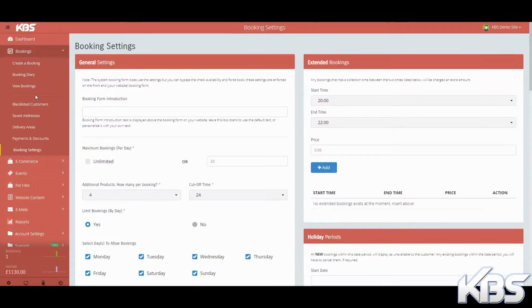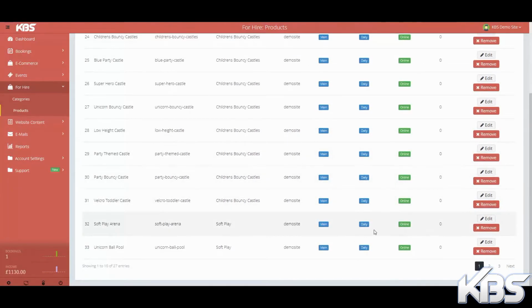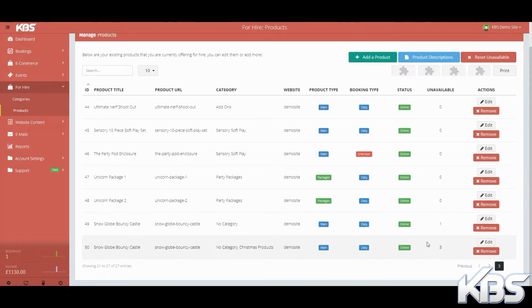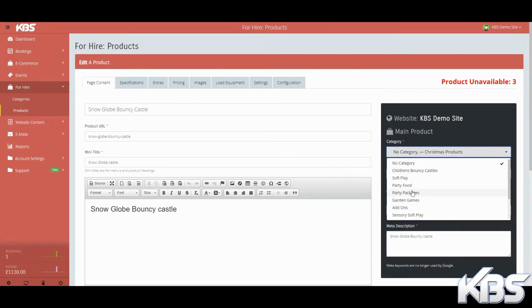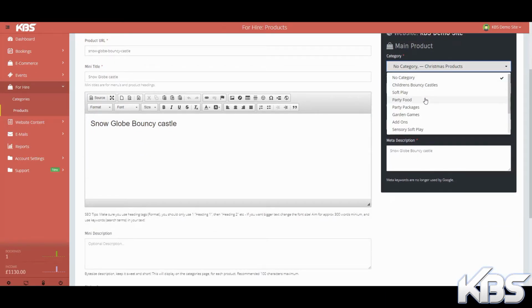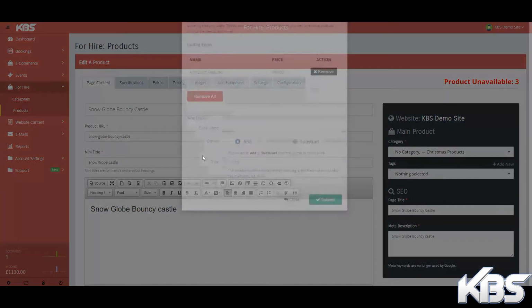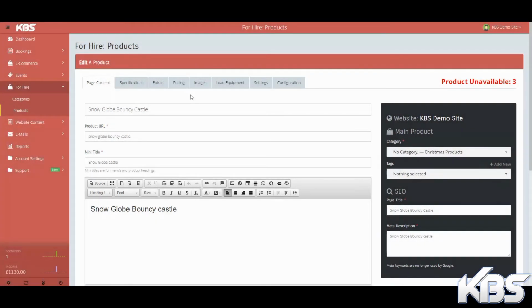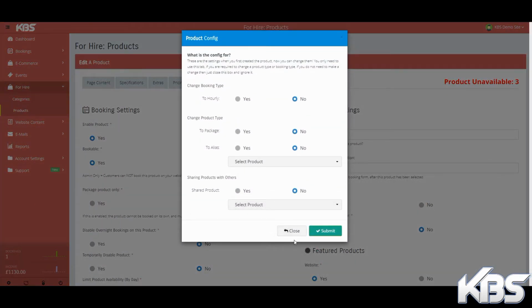I think we have pretty much covered everything we need to cover there on the products for hire. And obviously you can go in and edit these at any time. If you then want to change your category, you can put them in anything you want. You may have a package. Just make sure SEO is done, as it was purely not showing that today. And I think that's it. The prices, images, load equipment, and the settings. Yeah, we've covered everything you could possibly do there.